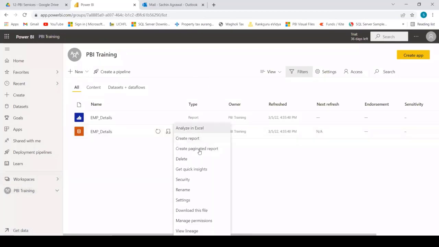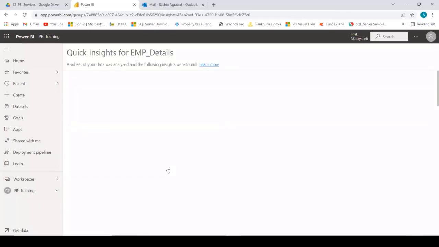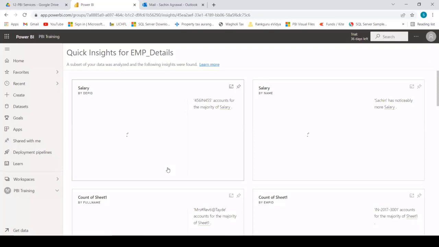Now click on this. Now see this option, Get quick insight. Just click on it, and now it will search your data and create a visual for us. Okay, so you can take a reference of this visual and create the report.